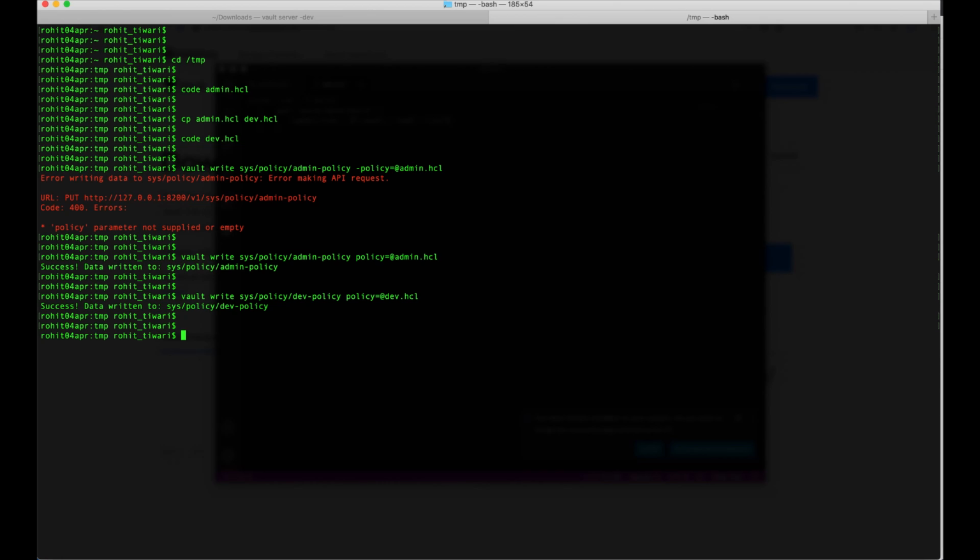Okay, so I can list the policies I have, with list on sys/policies. So I have admin policy, I have dev policy. Root and default are already there. They come automatically when the dev server is ready, right? But these two policies are what we created just now. So, okay, our policy is ready.